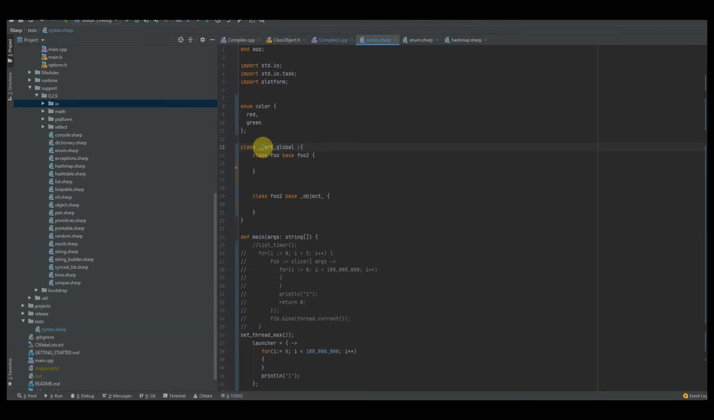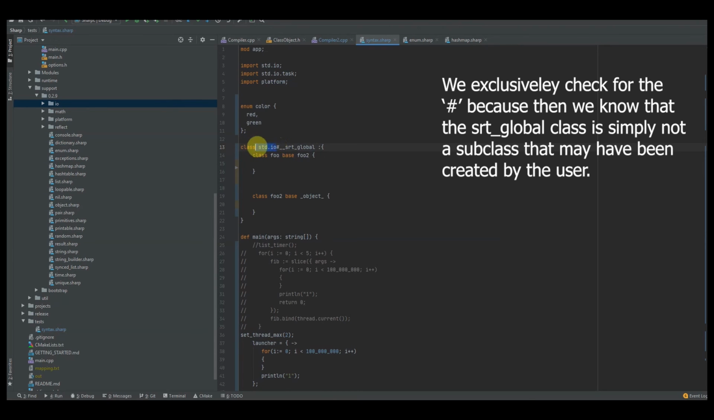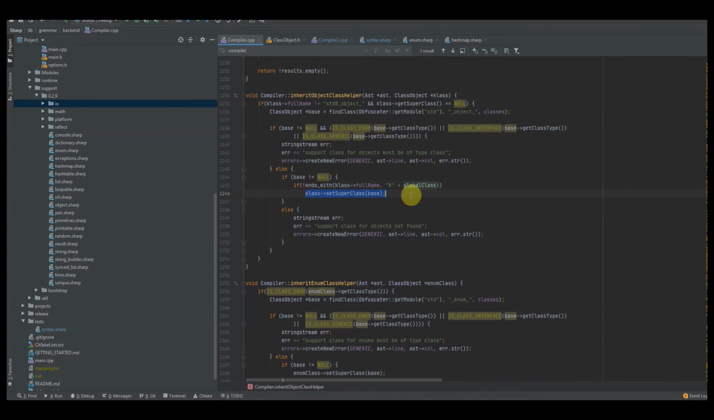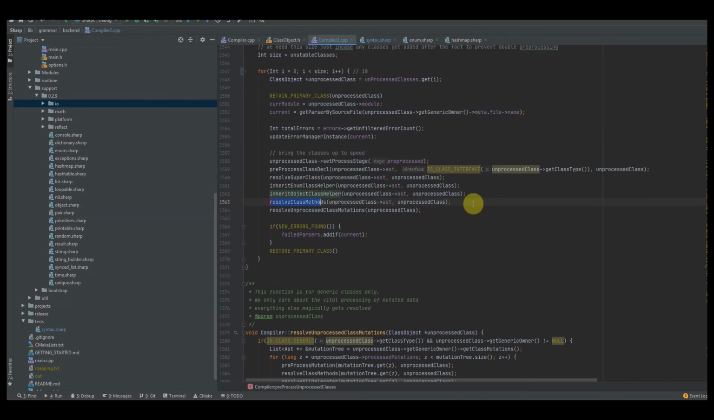So you want to just make sure that the hashtag part, regardless of what package it's in, is excluded from inheriting the object class. Once we go through all of those hoops, then we can finally set the superclass of the class. Otherwise, if the base is equal to null, then we say support class for objects not found, and it's just a generic error. And that's it. So once we do all of that, now we're ready for more advanced stuff.